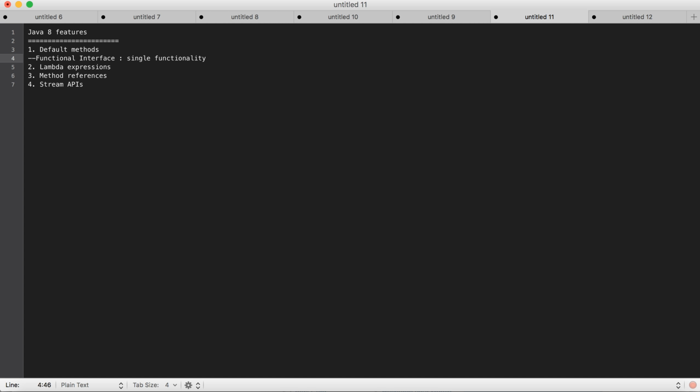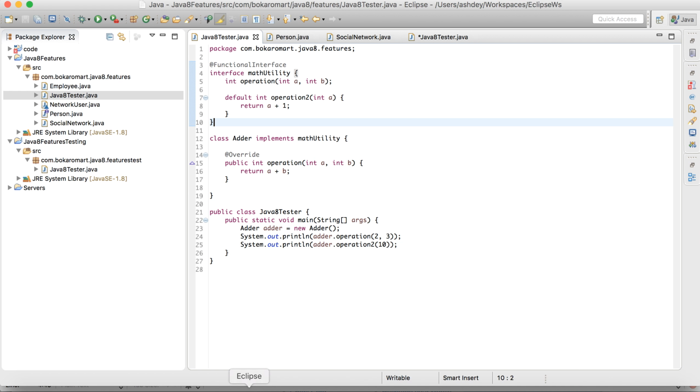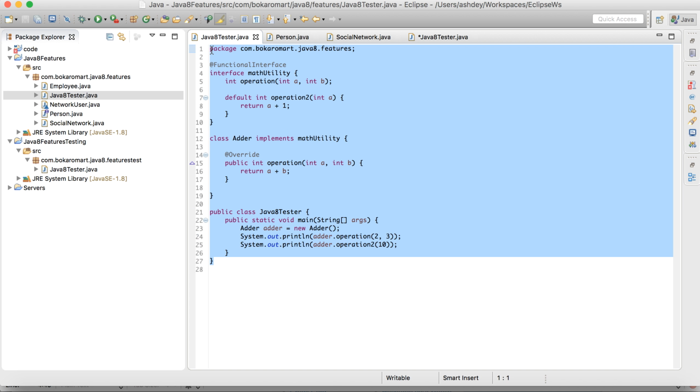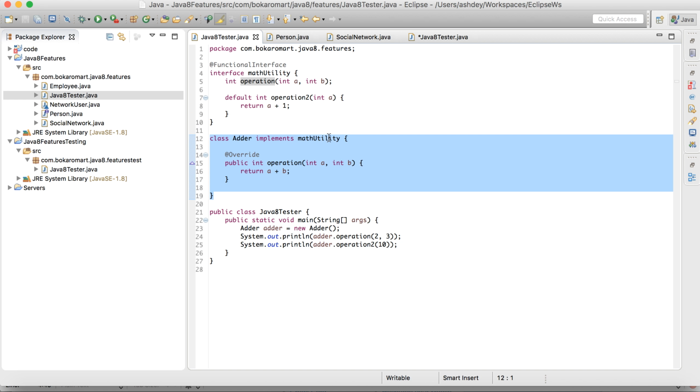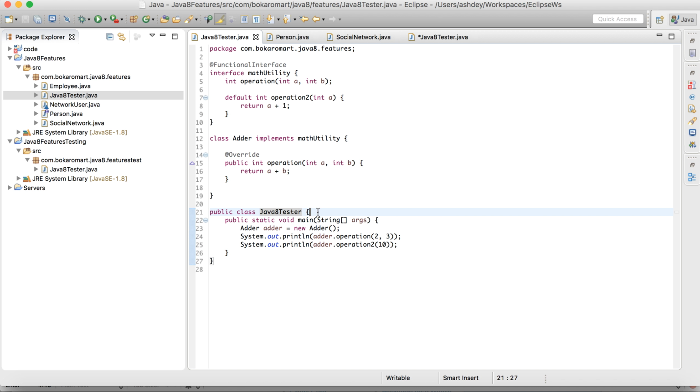Let's see. We'll take one example. This is what we talked about in our last video. We had a math utility interface with one method declaration. We had one default method implementation. We had a class which was implementing math utility and a Java tester.